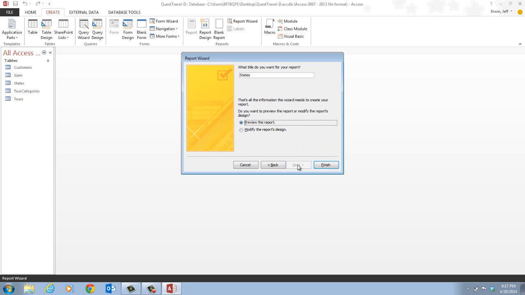Once we have that, it tells us that we want to type Tours by State for the report title. So we can select States and just type over this and type in Tours by State. And that's going to be our report title. And then we want to click on the Finish button.